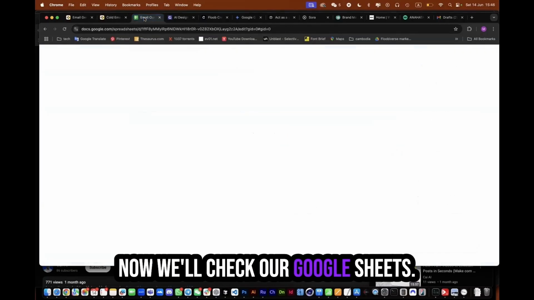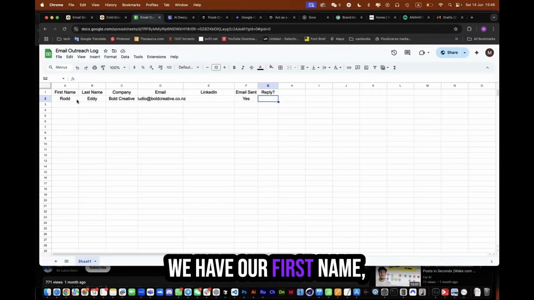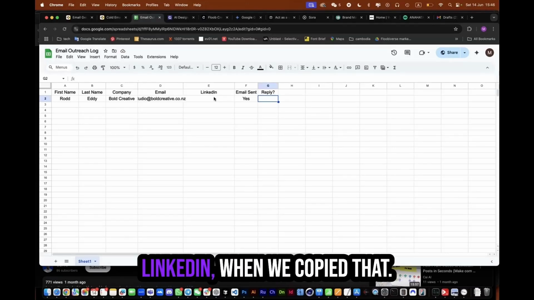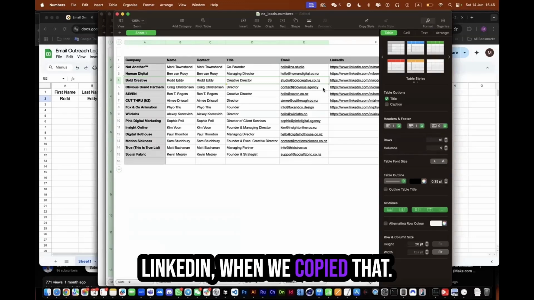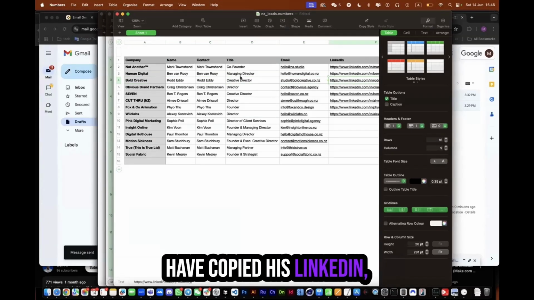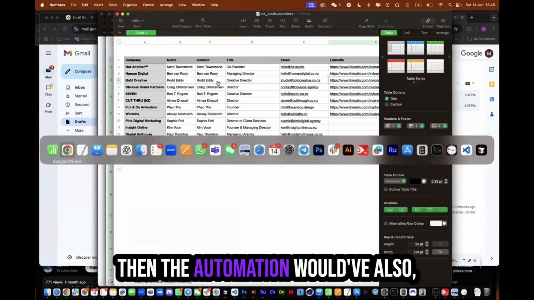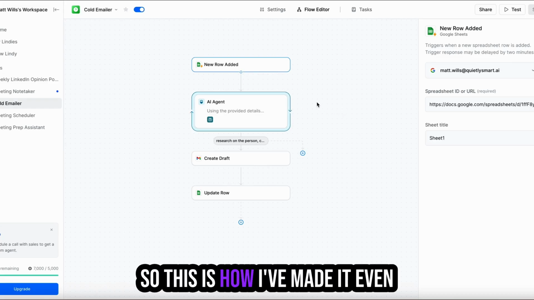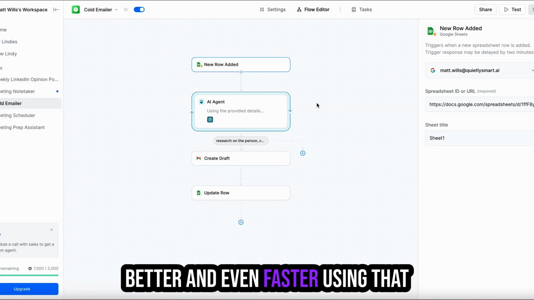Now we'll check our Google Sheets. We have our first name, last name, company, email. We didn't include the LinkedIn when we copied that. I should have copied his LinkedIn address as well. Then the automation would have also filled that in. There we have it. Okay, so this is how I've made it even better and even faster.